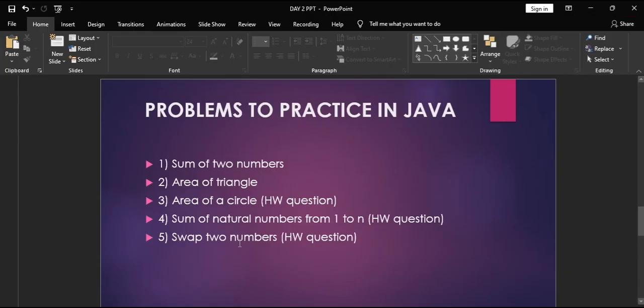So these are the homework questions, that is the area of a circle. The logic is same, but you need to apply the formula, that is pi r square, and you'll get the area. And this is something new, that is sum of natural numbers from 1 to n, and swap two numbers. This is also a homework question. So try it out, and I'll try to share the solutions of these 3 questions tomorrow.